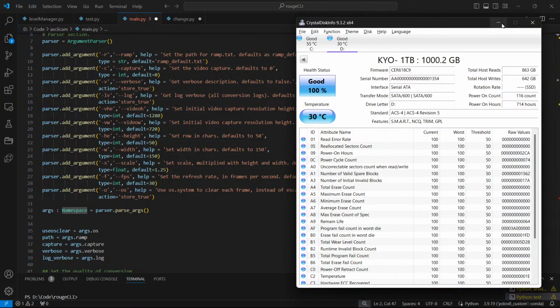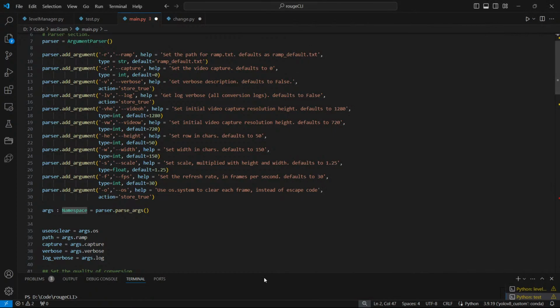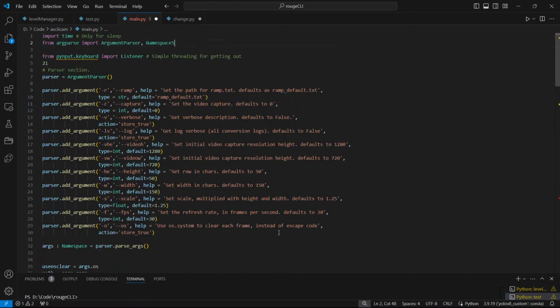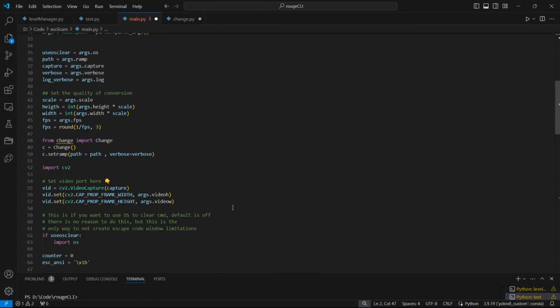Oh, I'm sorry, you could see this. Okay. Mute. Don't mean to do that. Simple CV2, computer vision.